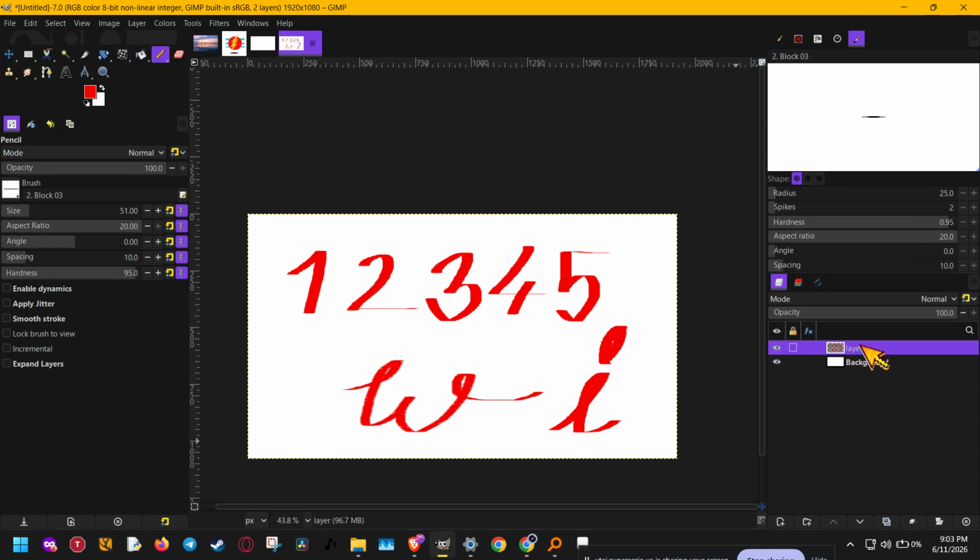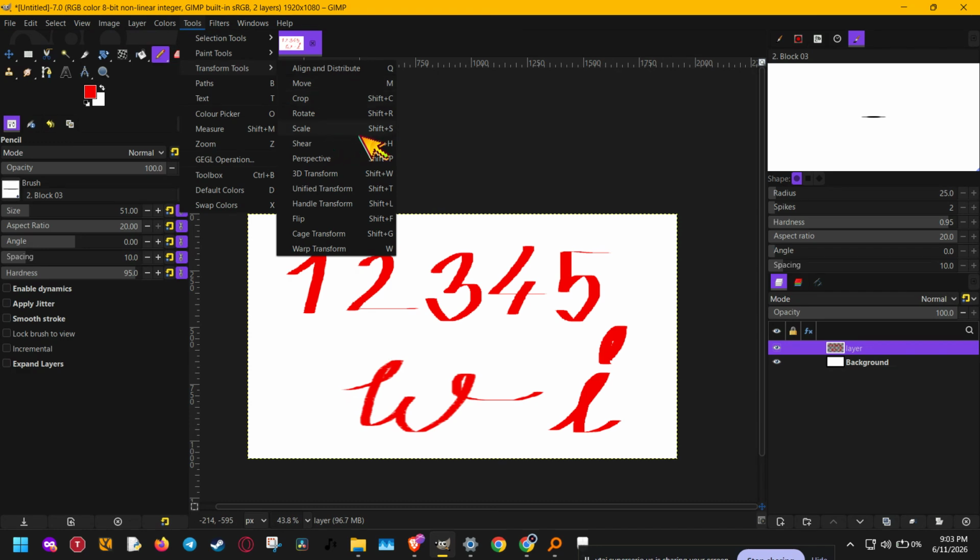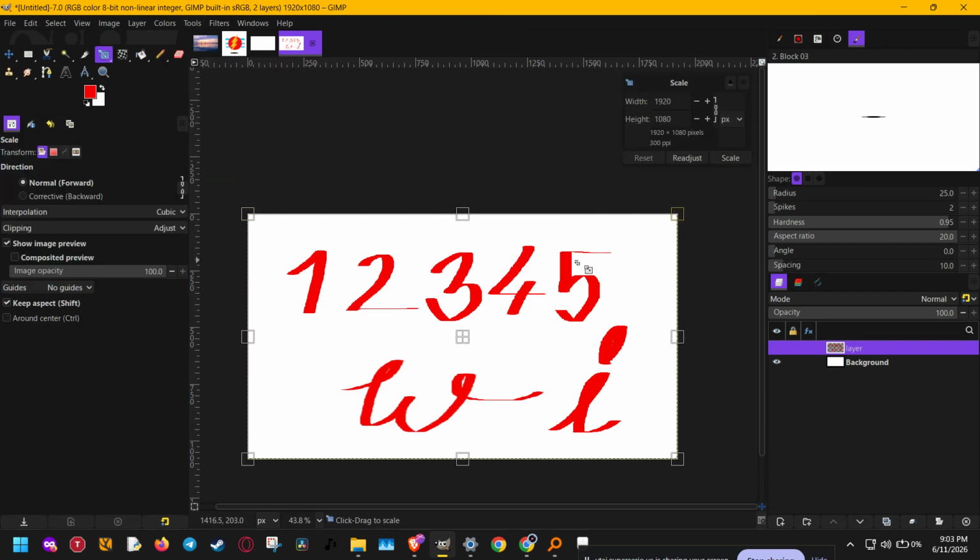Next, activate the Scale tool. You can do this quickly by pressing Shift and S on your keyboard or by clicking the Scale tool icon in the toolbox. Once the tool is active, go down to the Tool Options area and make sure the transform setting is set to Layer.